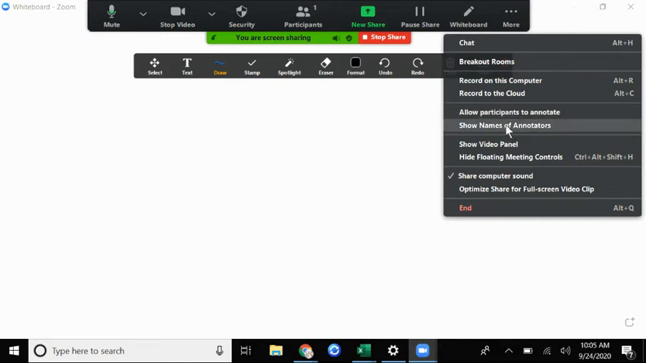Okay, you could also show the names of annotators if that's something that you wanted to do as you were doing whole group instruction. But in a whole group setting, if you've got more than five or six students, it's a little bit more challenging to really monitor that. So use that with discretion.